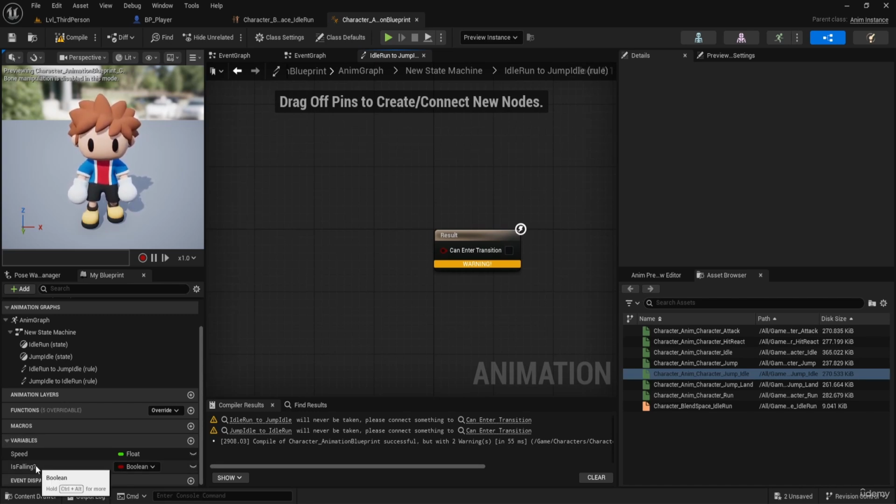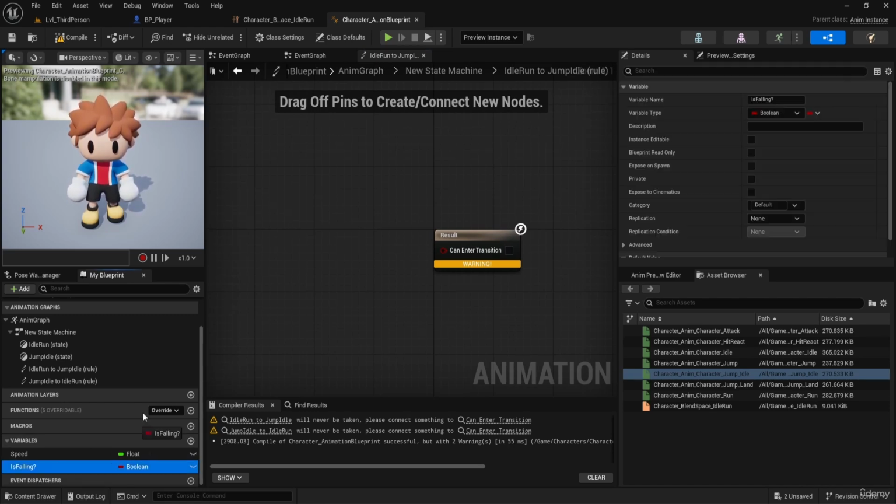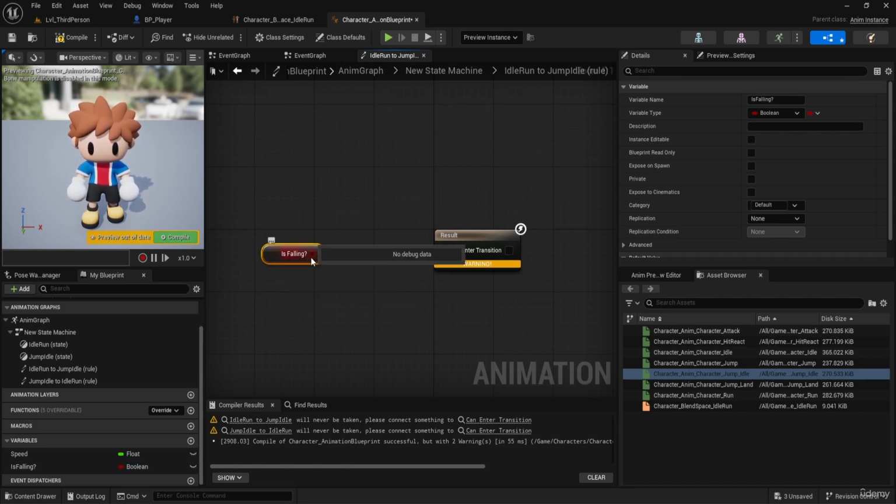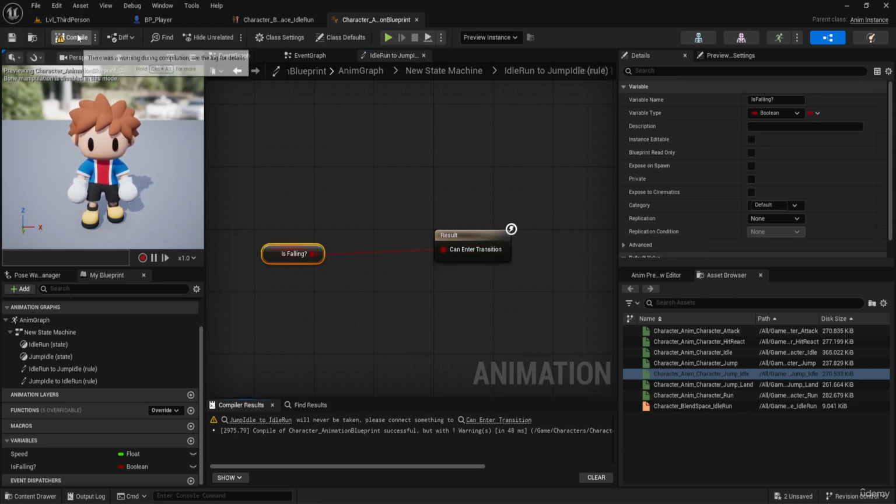Another way to get variables into the graphs is by holding on them and then dragging them into the graph and then letting go. Here it will give us two options to have a get or set. A get is where we can just get the variable, and a set is where we can set it, like we did earlier in the event graph. In our case, we want to get it, so we'll do this, and then we can take this and plug it into here. And then press save and compile.